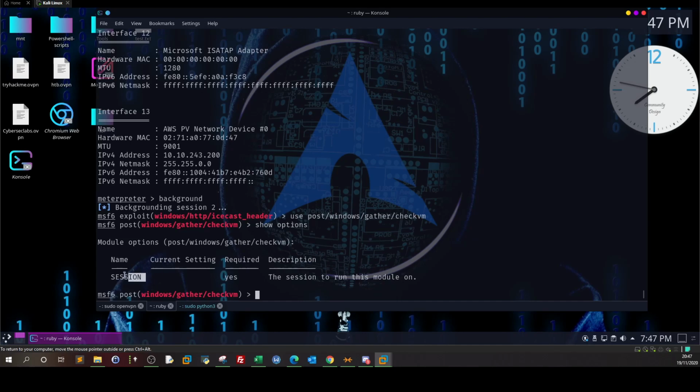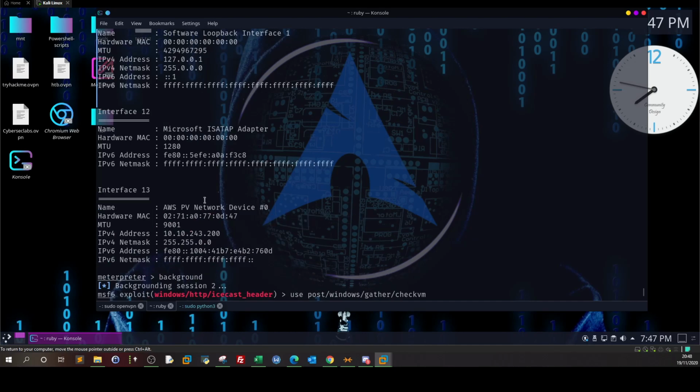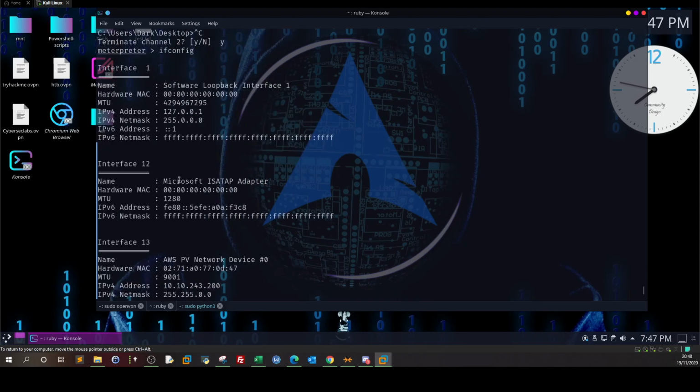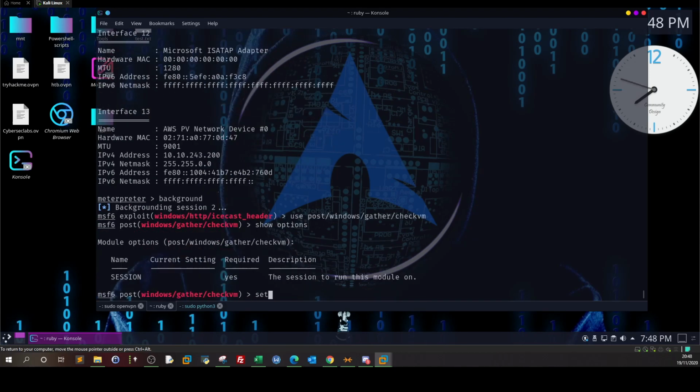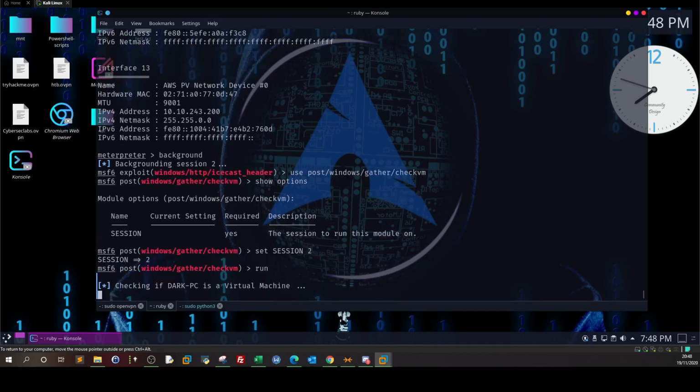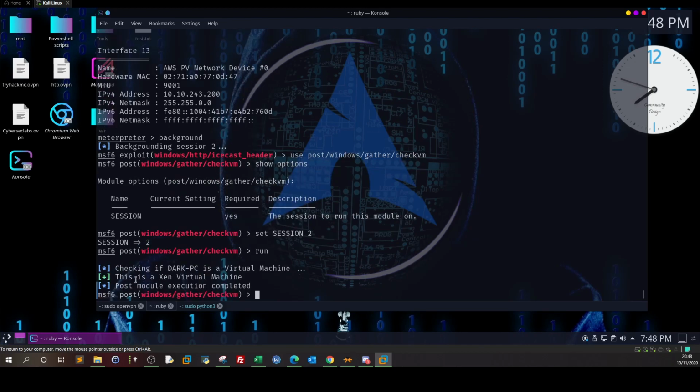The session is the variable that holds the session you have just compromised. This is session 2, by the way, and we type set session 2. Run. So we're checking if the dark PC is a virtual machine. This is a Xen virtual machine, indeed.